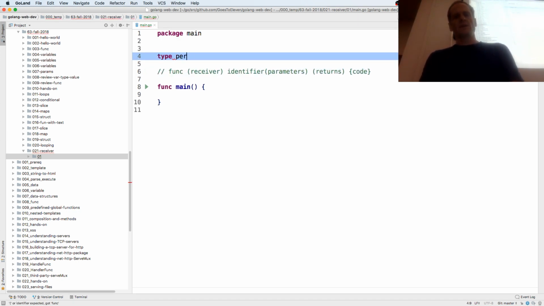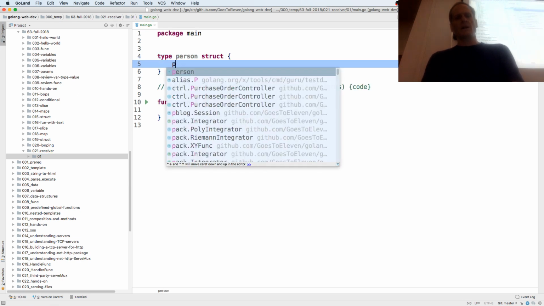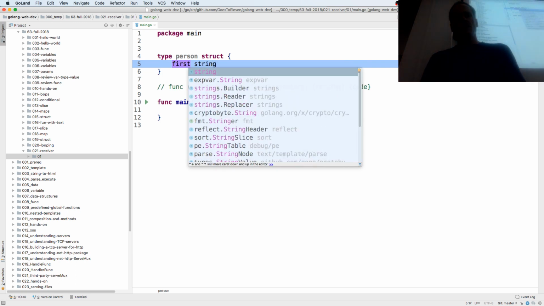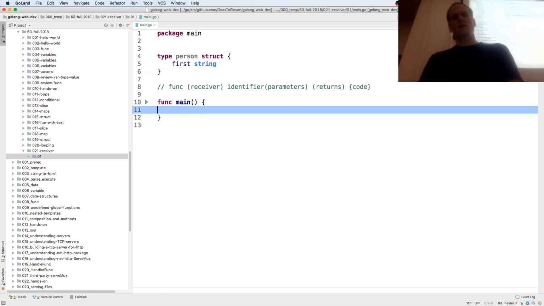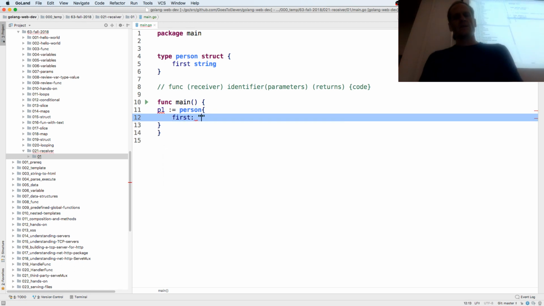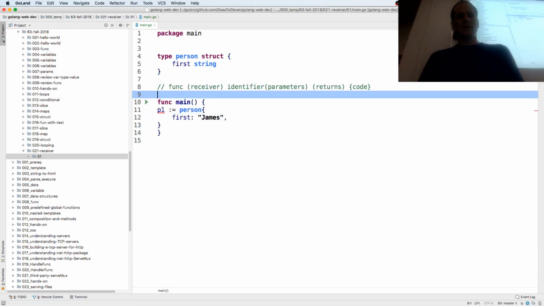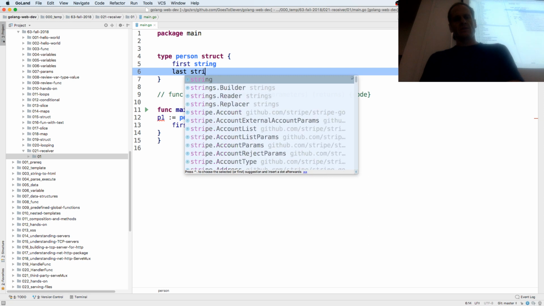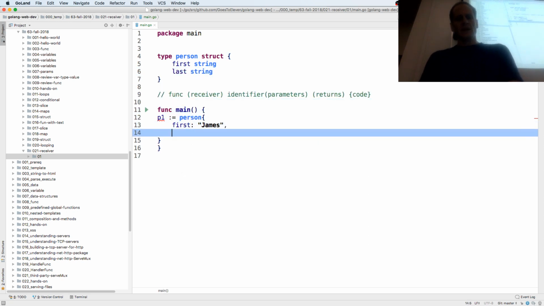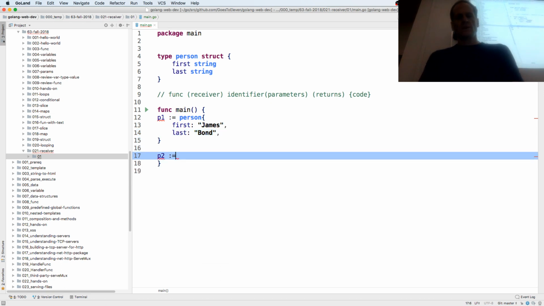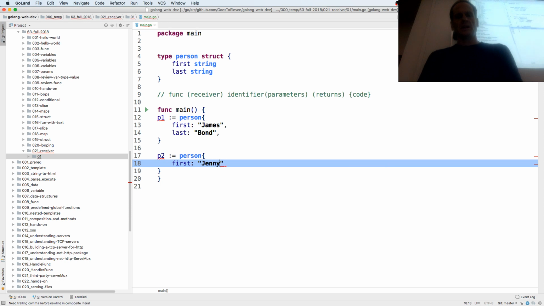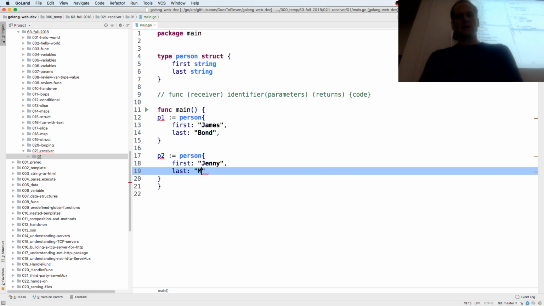We're going to create a type, and it's going to be a person and a struct, and it'll have first, and that'll be a string. Then we could create a person, p1 colon equal, a composite literal, which is the type, and then the curly braces, and then the values. First is going to be James. And then we might also do last, a string, and last is Bond. And then p2 colon equal person, and we will do first is Jenny, and last is Moneypenny.